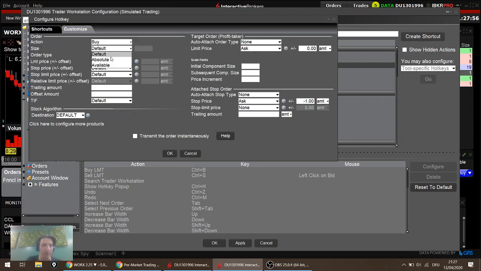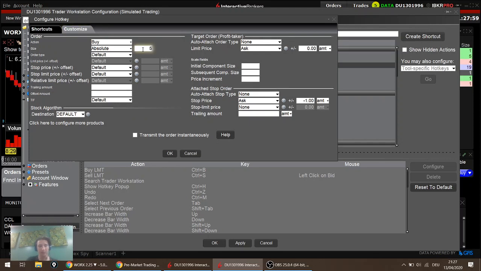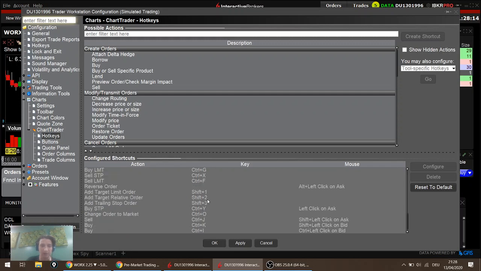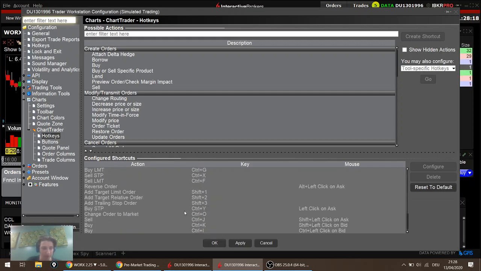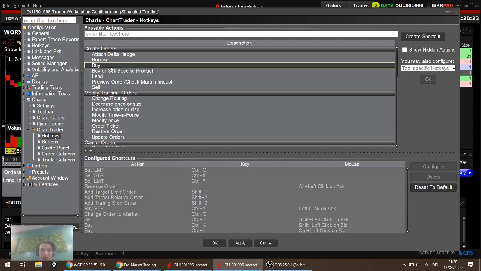But IB has it here, and then I take an absolute size and I take, let's say, 50 for this one, and then you can assign target orders, you can assign attached stop orders, you can even assign the destination, whatever. I don't need all of that, I just need the size, 50. I say that's okay, and that's that. So I have 25, 50, 10. You can create multiple buy and sell orders and assign them to your needs, and that's how you do it.